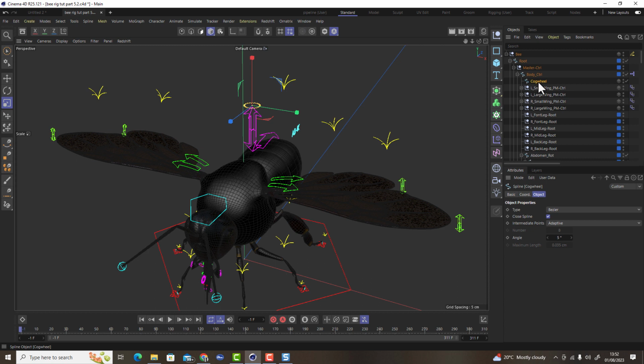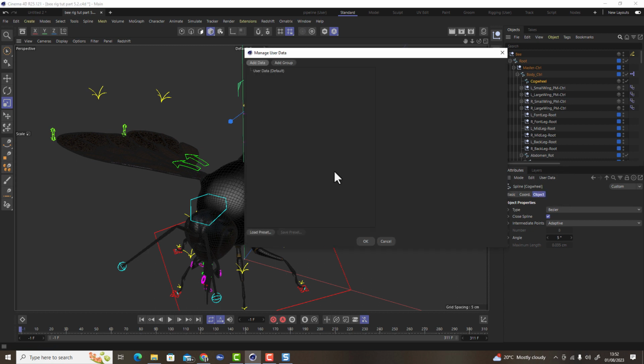We're now going to select this and then go to user data and click on manage user data. We're going to add a brand new group and drag this group outside the default group so we don't see this default group anymore. This is the one that's going to hold all the data.